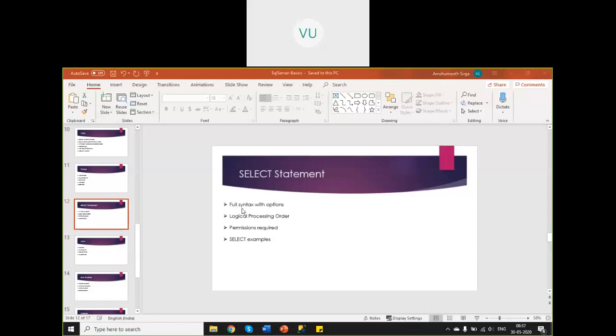First we'll see the full syntax of the select statement with all the options, similar to the create table and create database statements. There are various optional clauses that you can include as part of a select statement. Then we'll see the logical processing order, that means out of all the clauses in the select statement, the order in which the clauses are executed by the SQL engine. When you submit your select statement, there is a particular order in which these are executed.